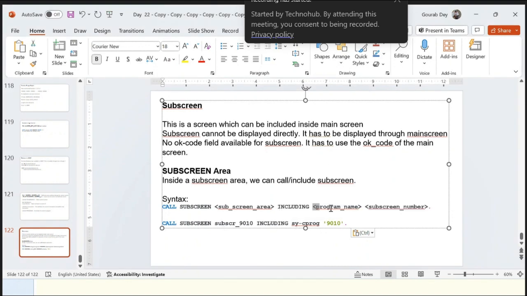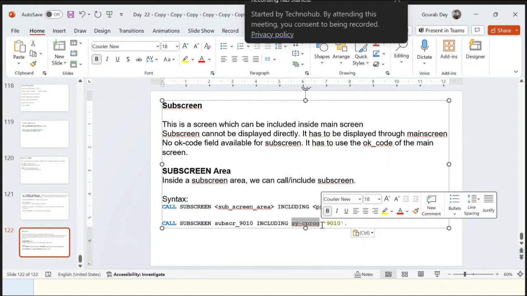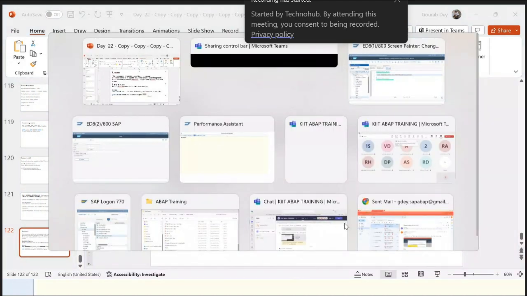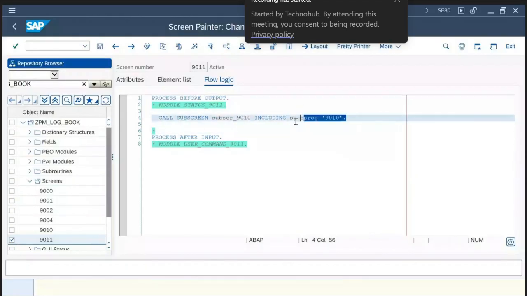Then the program name. So I have a system variable which holds the program name. That's why I'm writing SY-CPROG. And what is the screen number, guys? 9010. So is it clear? Yes, sir. Okay. Fine.